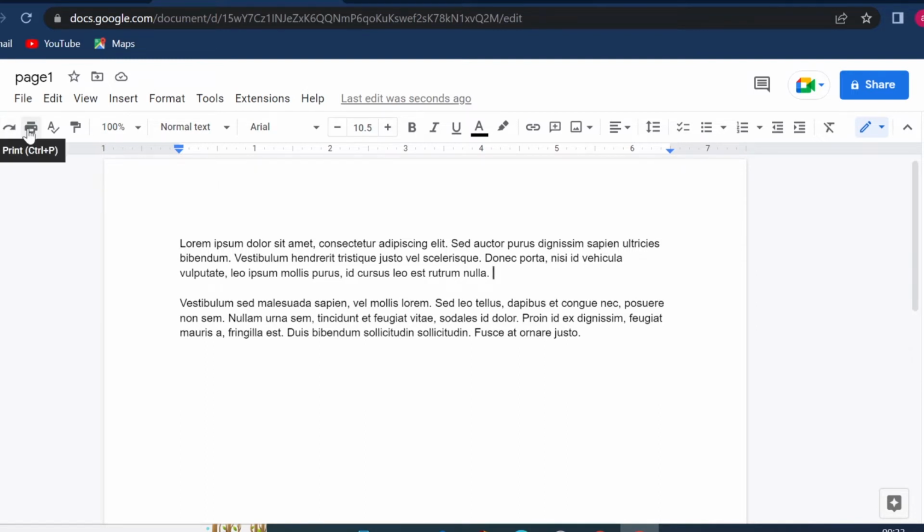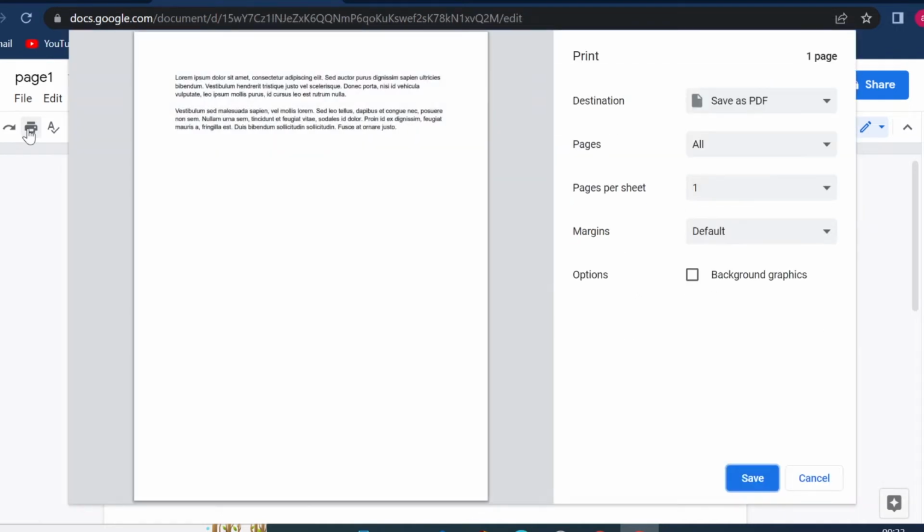Now, the next icon here is to print your file, and again, you can just save it as a PDF file from here, or if you just want to print it, you can specify how many pages, and as always, set up your margins and your pages per sheet. So pretty much simple functions on how you can print your file or save it.